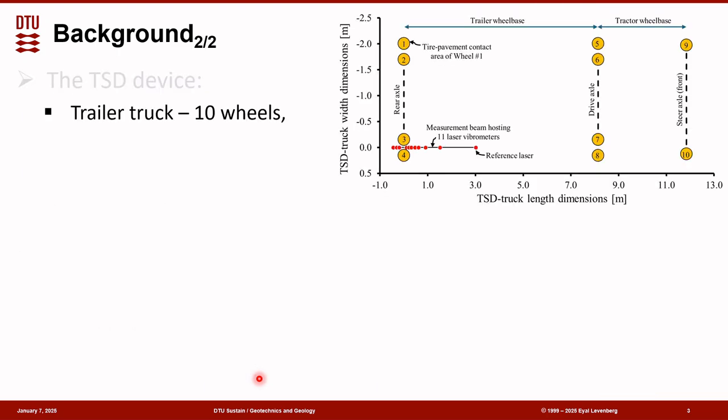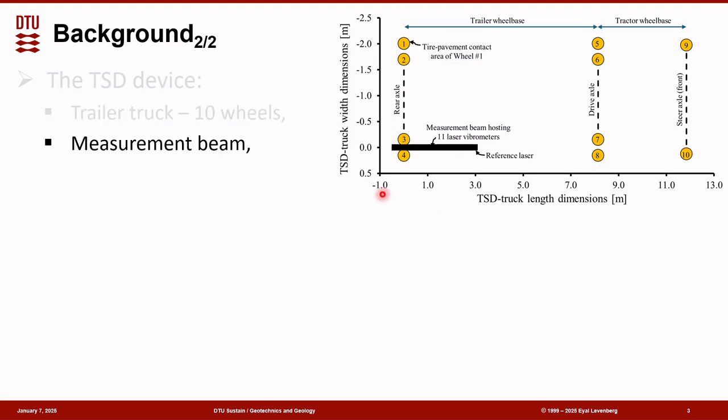The TSD device is built into a trailer truck with 10 wheels. You can see here a footprint. There's the measurement beam placed in between two of the dual wheels in the rear axle. Here's the drive axle, which is also a single axle dual wheels, and here's the steering axle, which is a single axle single wheels. The drive direction here is to the right.